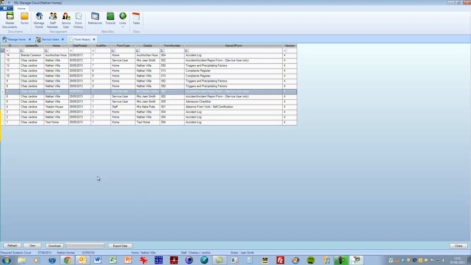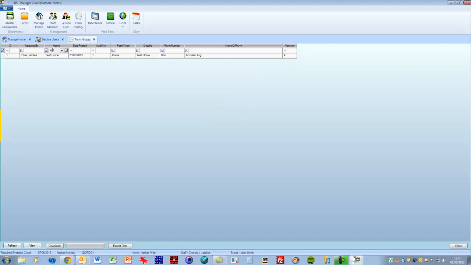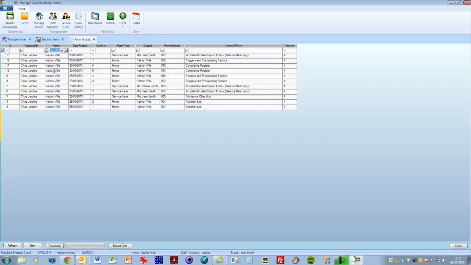If I wanted to find all of the forms that were relating to, let's say, the test home, all I do is click in here and type in test, and as soon as I do that, it filters all of the records containing test. Notice we can just select it from the drop down list here, and that shows it. Also, in the date field, you can put in a date, and you can find the forms that were put in a particular date. In a text field, you can just type in a word or part of the word, and it will filter on that. So filtering is a very important feature of these grids.